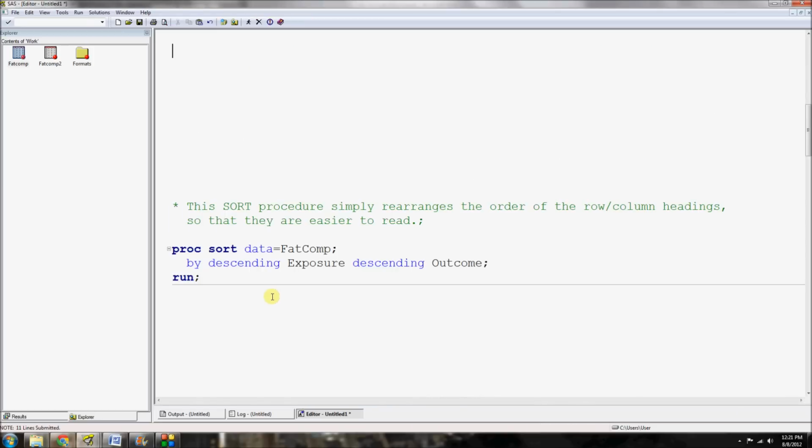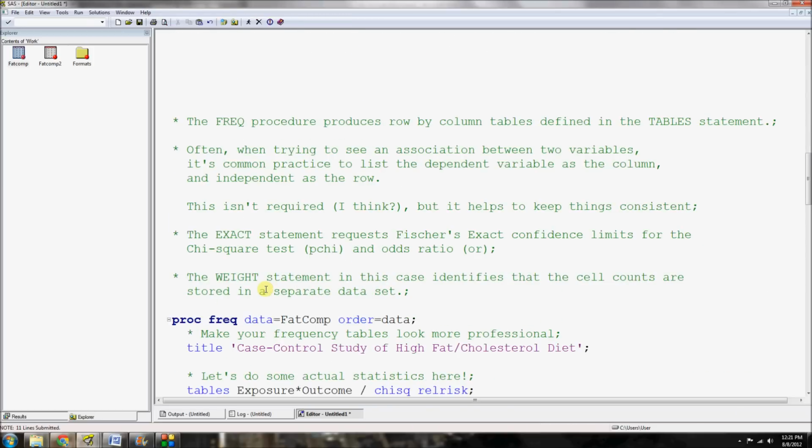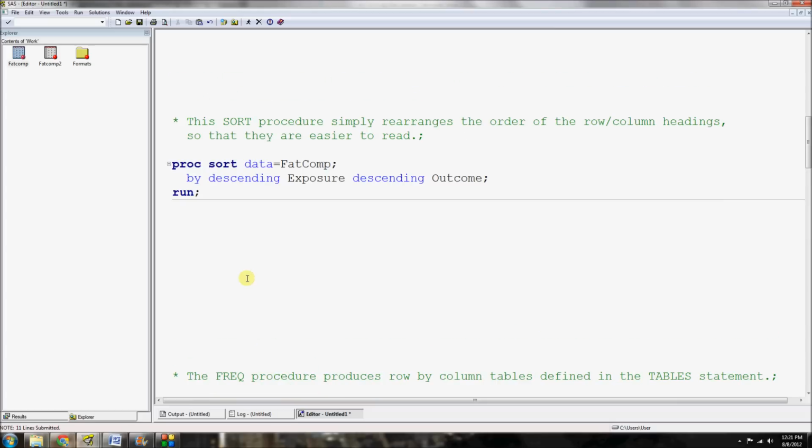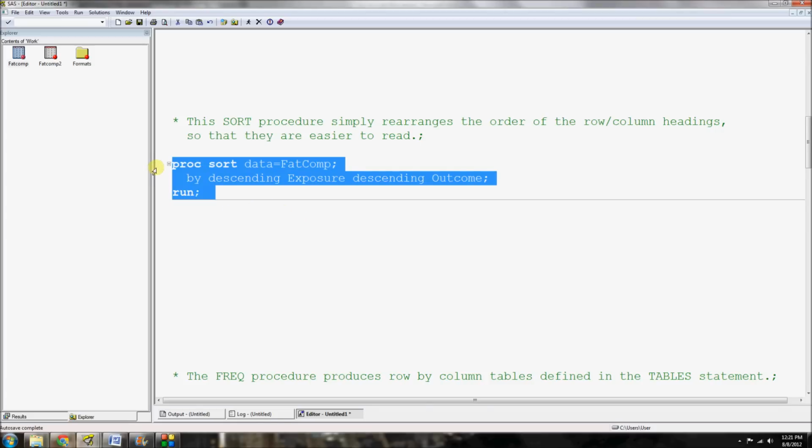Now the thing about contingency table analyses is that you want to use this frequency procedure, but you also want to make sure that when you look at the table that the column represents the dependent variable, in this case the outcome, and the rows represent the independent variable, in this case the exposure. And so before we even get into the frequency procedure, we also want to use this Proc Sort, which just rearranges the order of those row and column headings so that they're easier to read in your final 2x2 matrix. So go ahead and run that.